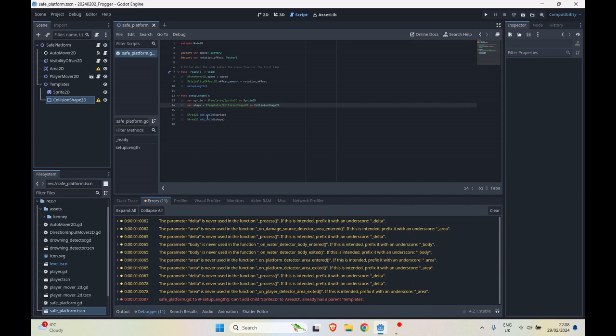What I forgot to do there was to duplicate the nodes. Because these nodes already have a parent, when we try to assign them to Area 2D as a child, they're erroring because they already have a parent and you can only have one parent. So either I would need to remove the parent first and then assign them, or because it's what we're going to need to do anyway, we will duplicate the shapes and the sprite.